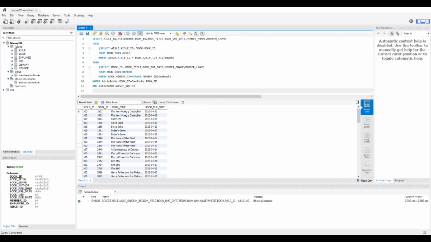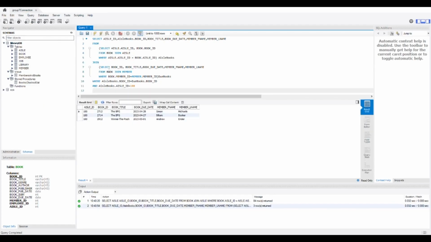But if we wanted something a little more specific, then we can do that with this next query that we wrote up, which is a query with two subqueries that gives you a very specific thing. It gives you the book, the member, and the aisle, right? So if I wanted books that have a due date from aisle 100 from members, it's extremely specific, but if you wanted that, you could definitely get that from here.